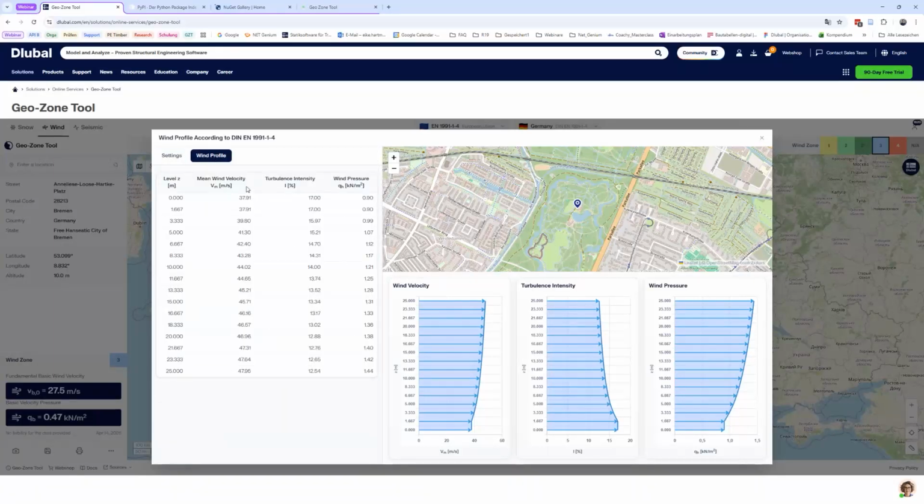Just jump over to the results. Here we have the mean wind velocity, turbulence intensity, and the wind pressure. And we can see them in a diagram here on the right side.